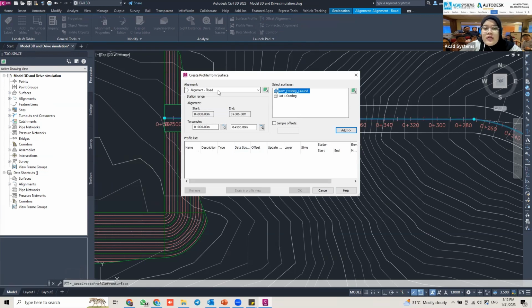So for my case, I only have one alignment. So if you have more alignments, you can choose here. And then for the surface, I'm going to use this existing ground surface. And after that, I click on add. And after you click on add, click on this draw profile view button here.